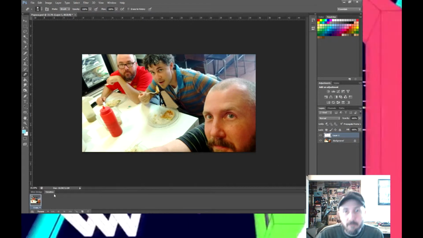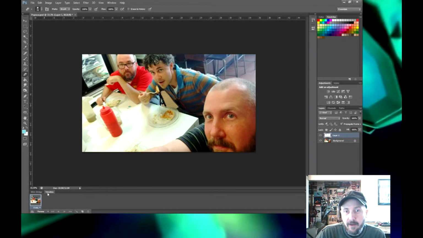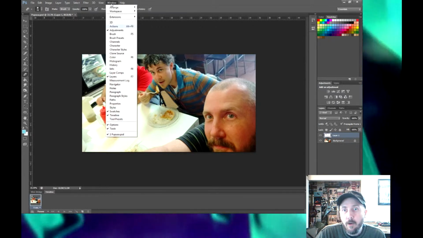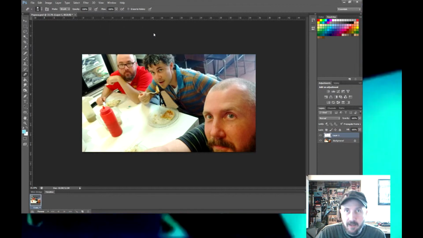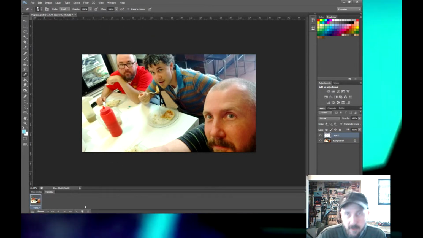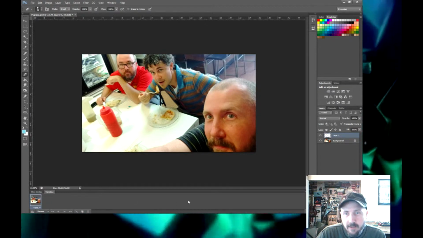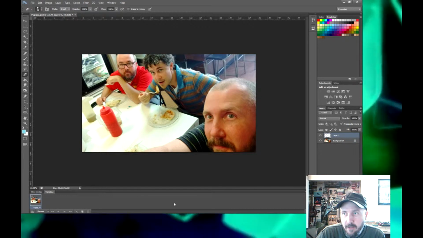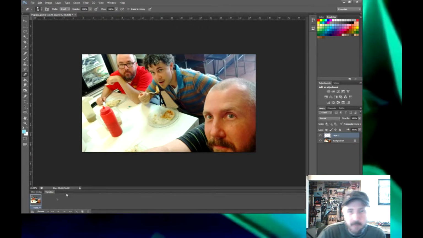Okay. So, first thing that we need is this timeline down here. Now, if timeline does not show up, we can go Window and select Timeline here. Okay, I guess I use it more so it shows up. Now, it may say to select between a video timeline and a frame timeline. I would choose the easier one for this, which is a frame timeline.